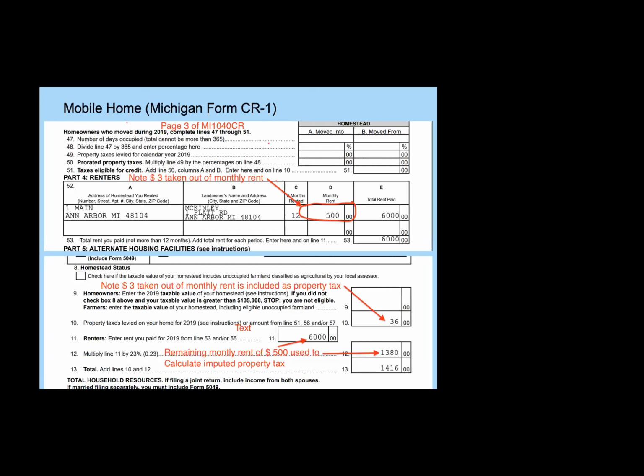And then on the 3rd page of the CR1, you're going to see the information flowing through on the mobile home at $500, not the $503, because $3 was taken out and added in as $36. In the front page, it goes up on the top, and then the $500 of rent times 12, 6,000 times 23%, and then they add those 2 together.